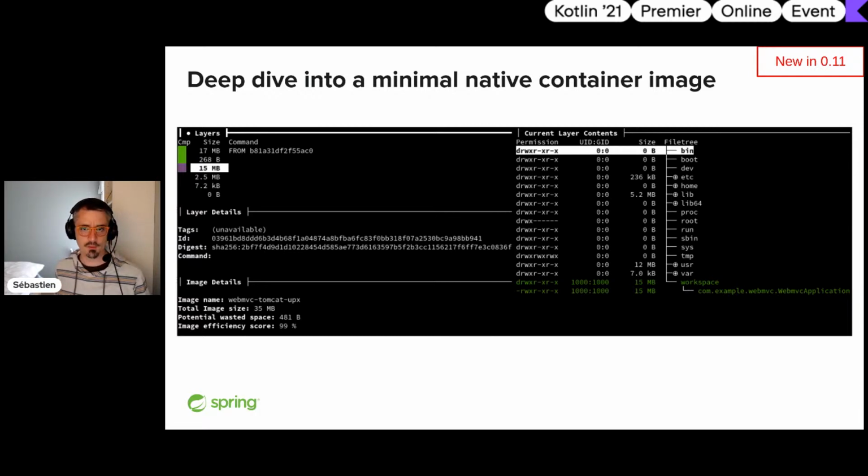If we go deeper in the related minimal native container image, you will see that we have a very small base layer of 17 megabytes. So it's a subset of Ubuntu distribution with only glibc, OpenSSL libs, etc. On top of that, you have a 15 megabytes native executable that contains the code of the Spring MVC plus Spring Boot application, the subset of the JVM that is used, Jackson, your REST endpoint, etc. So that's pretty optimized and interesting. And here, this is a version compressed via UPX.